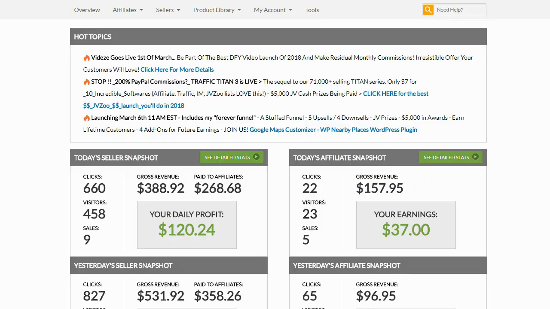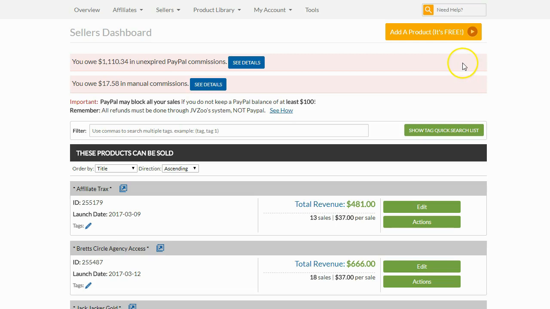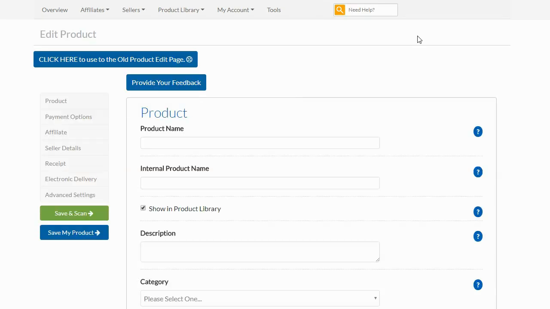Okay, so here I am, logged into my JVZoo account. I'm going to click on Sellers, Sellers Dashboard, and then click on the button in the upper right-hand corner that says Add a Product. It's free. This is going to take me to the product creation page. There are a few settings here. Some of them are important, some are not. I'm going to go through the majority of them so that you know exactly what to do to set up your product correctly inside of JVZoo.